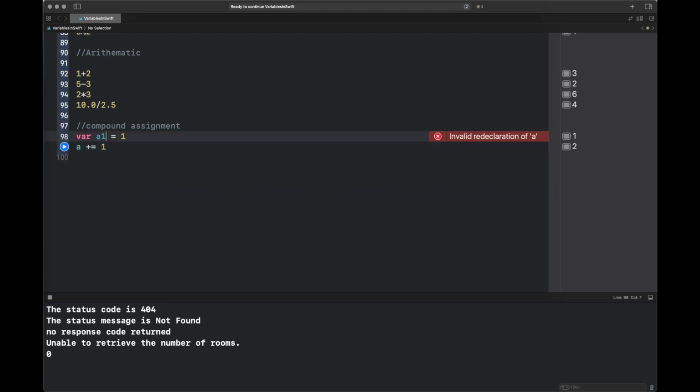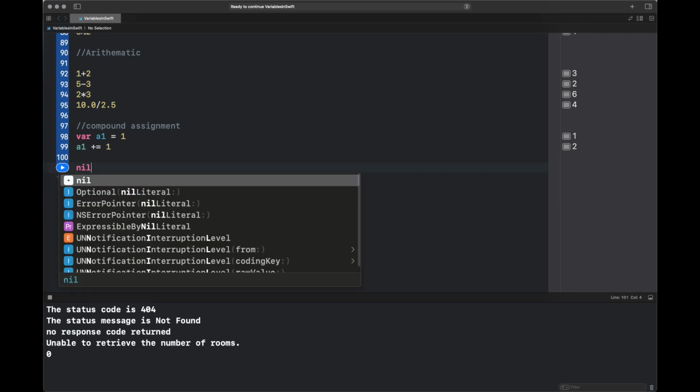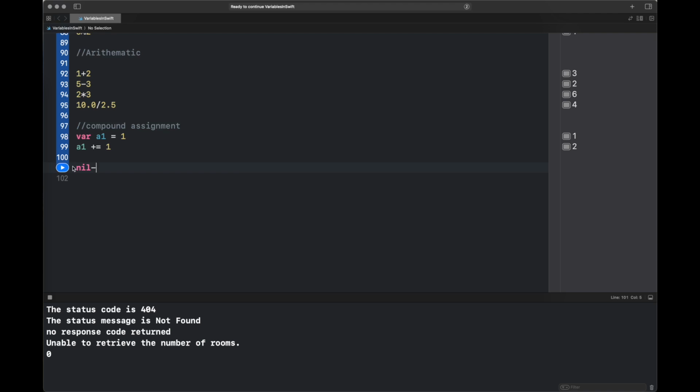But a is already declared before, so we have to change the variable name. So I've changed it to a1. So you can also use any of the Unicode characters and numbers inside a variable name as well, but it should start with an alphabet.